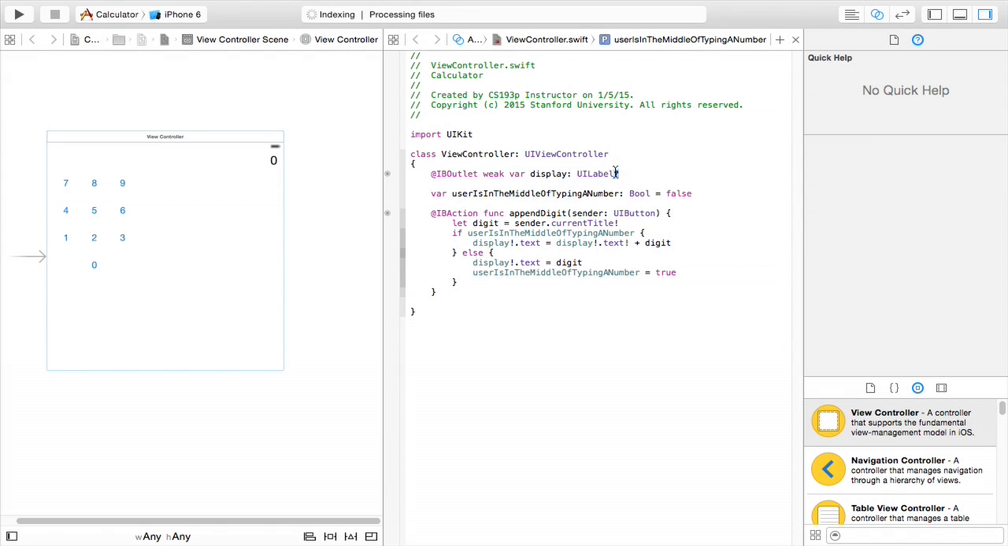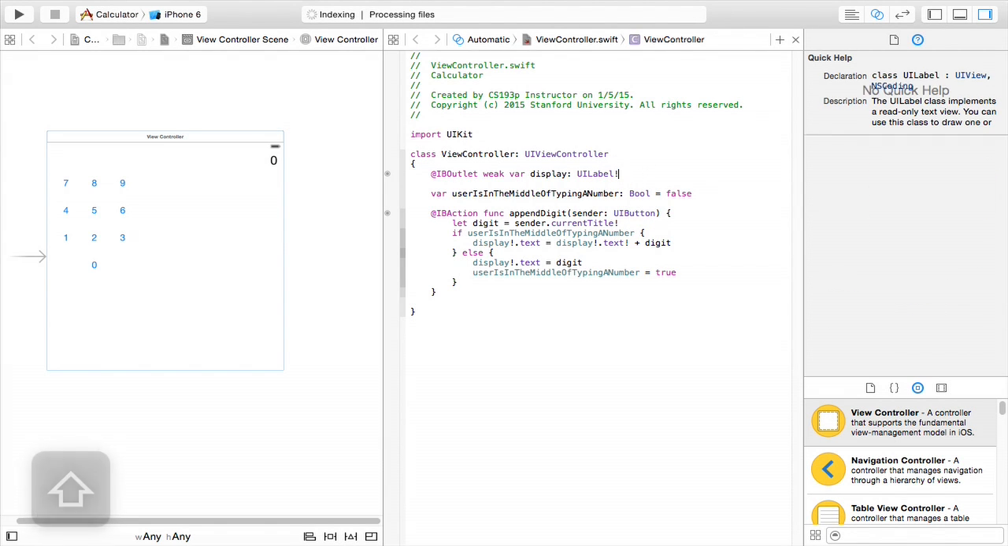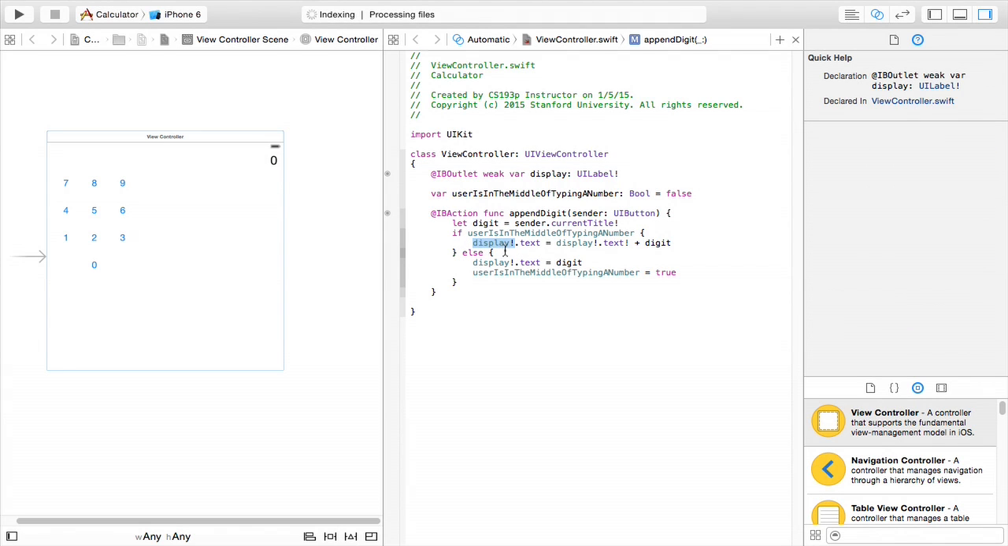Instead of putting a question mark in their declaration, we're talking about their declaration here, you can put an exclamation point. What that says is, this is just an optional, but always automatically unwrap it so that you don't have to put this exclamation point in here. So if I take this exclamation point out, you can see it's not generating any errors, and it's still going to unwrap this display and turn it into a UI label. And it's still going to crash your program if for some reason the display were nil.